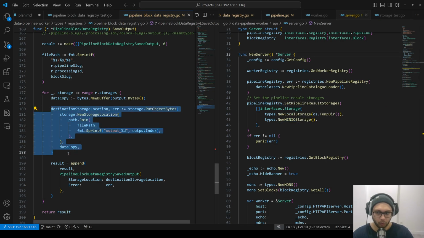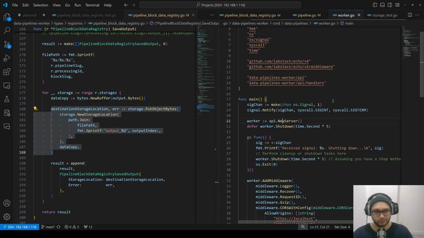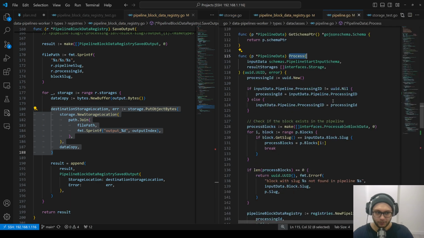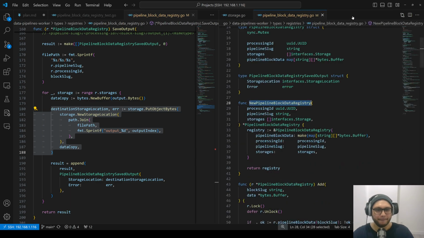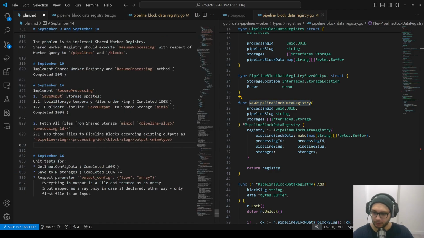It's a simple call. It's one for every storage. And it saved me a lot of time, because in the previous iteration it was quite a painful experience. So it's also done, covered by unit tests for now. Respect parameter.